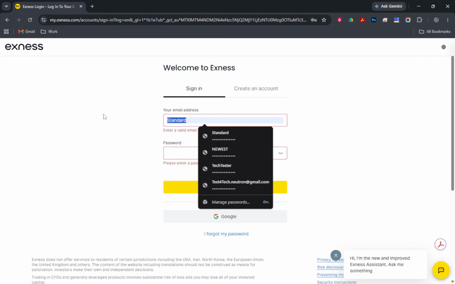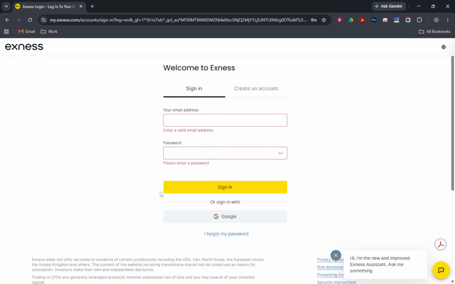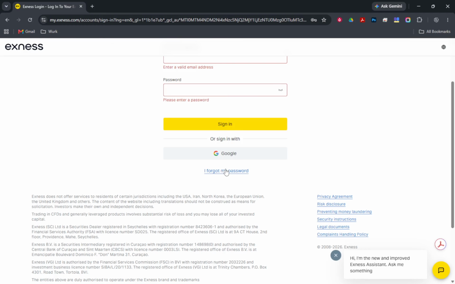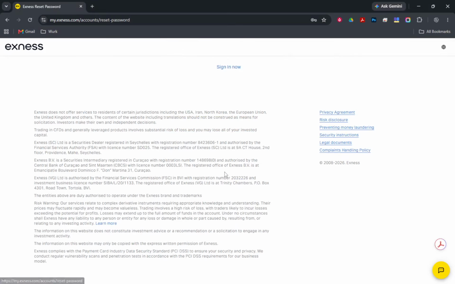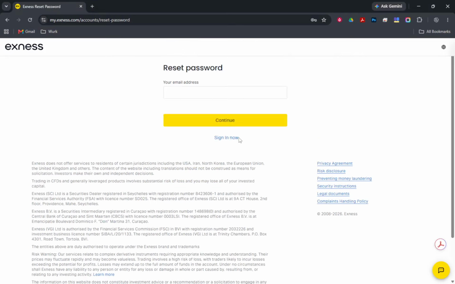Next, look for the option that says, "I forgot my password." It is usually located below the sign-in fields. Clicking this link will direct you to the password recovery process. This step is crucial because it initiates the necessary steps to regain access to your account. By following this path, you can reset your password securely without compromising your account's safety.